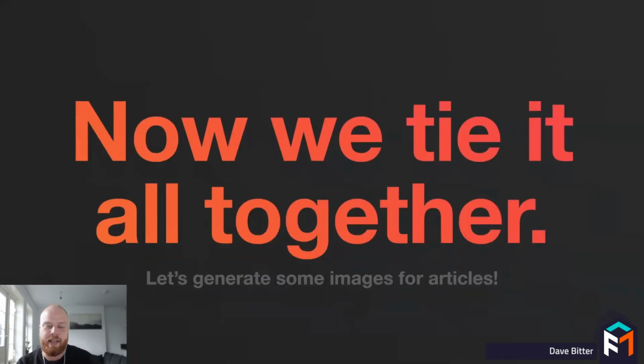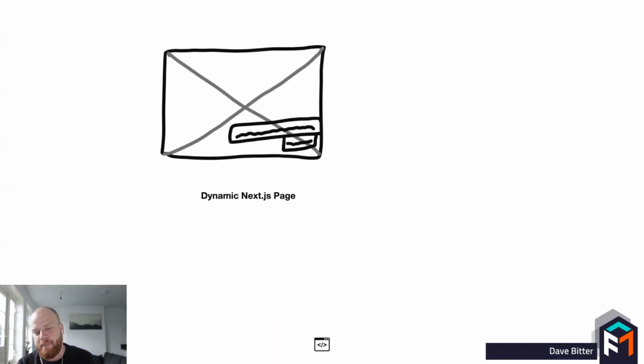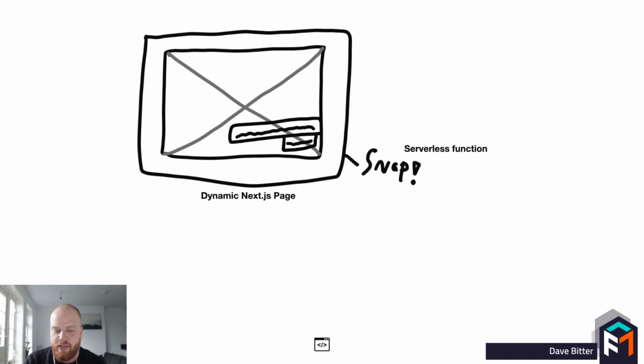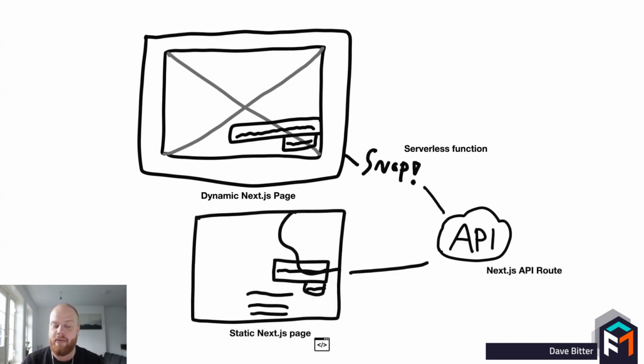So now the fun part begins. We can tie it all together. So we first made this page. We then made a serverless function to actually do a screenshot. And then we created an API route to get it. So now I want to have a page, for instance, an article page, and I want to actually use this image.